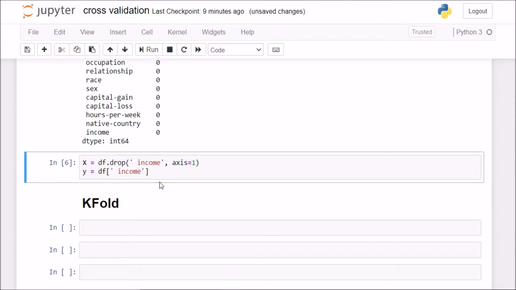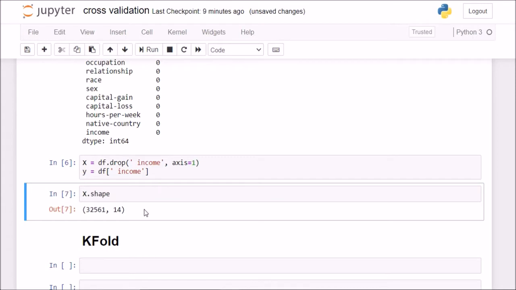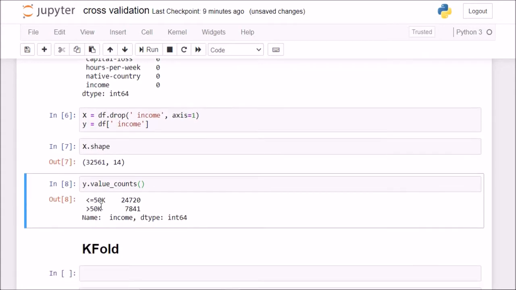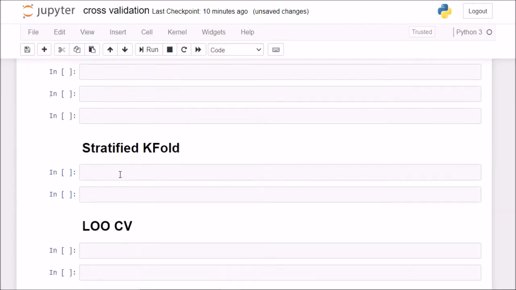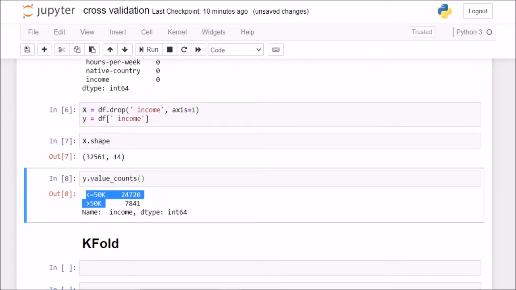If I check the shape of x, I find that it is 32,561 rows and it has 14 columns. And if I check my y dot value counts, I find that it has 2 labels, less than 50k and greater than 50k, with these frequencies. So we are going to be looking at k-fold, stratified k-fold, LOOCV, which is leave one out cross validation, and repeated k-fold in this lecture.